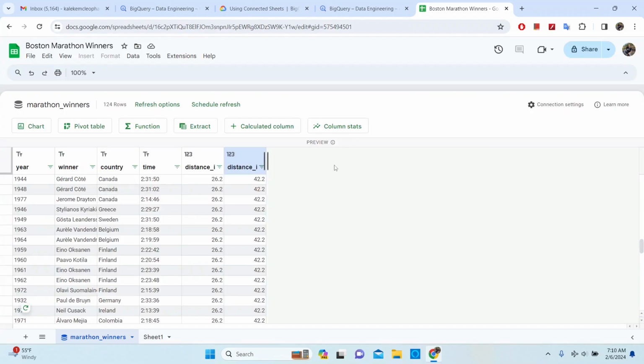Okay, so from here now you can start doing anything really, right? The first thing that I want to do from here is let's create a pivot table. So I'm going to click here, pivot table, and you can see we do have a number of options here. You can create a calculated column, you can extract it, you can create functions, formulas, whatever, right?